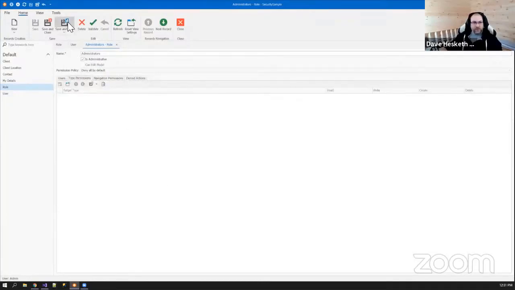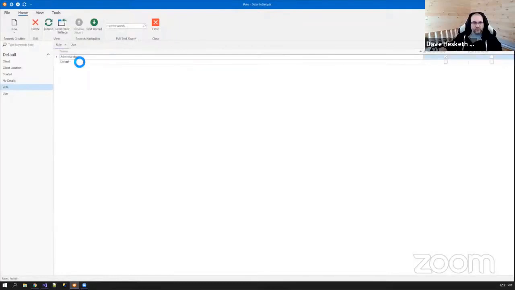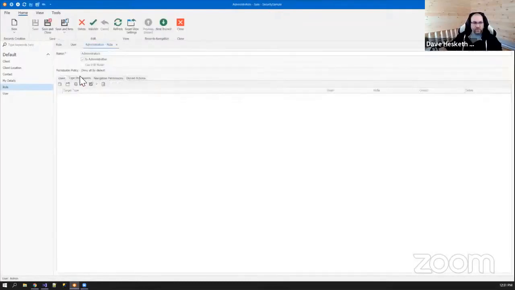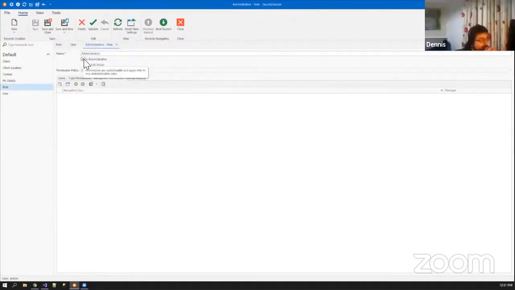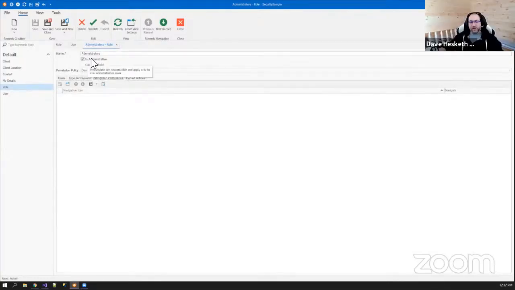So let's have a look at our type permissions. For some reason I don't have access to this. Oh, right. These are currently unavailable because is administrative is checked on. Kills me every time. So when you're an administrator, you have full rights to everything. There's no restrictions put in place at all.